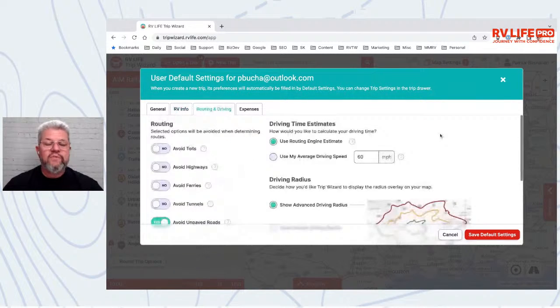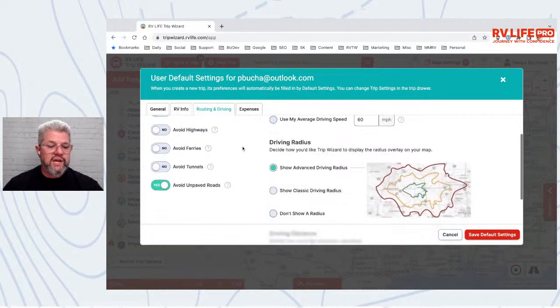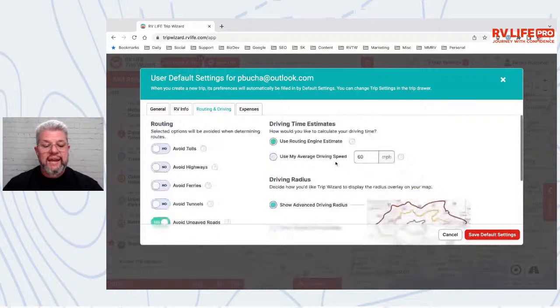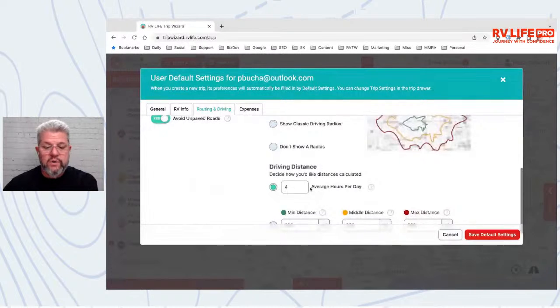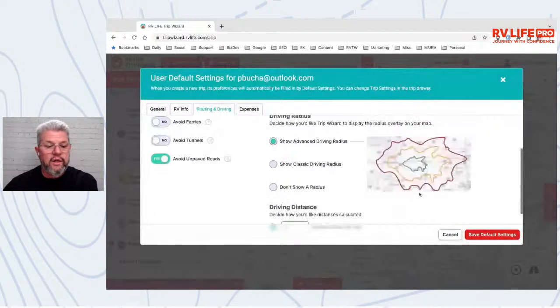Routing and driving, again, we've covered multiple ways in these videos. I generally just have avoid unpaved roads. As we looked at before, I had actually changed my average driving speed for that demo. My average driving speed I actually use now is 60 because I tend to take shorter trips without stopping. And so my average speed's gone up just a tad. I use the advanced driving radius and 4 hours a day. I don't use the miles at all.